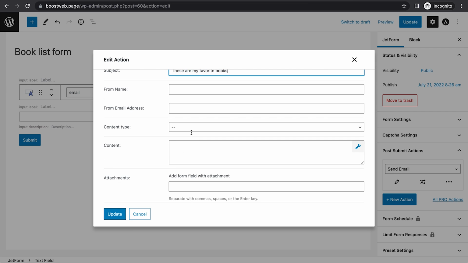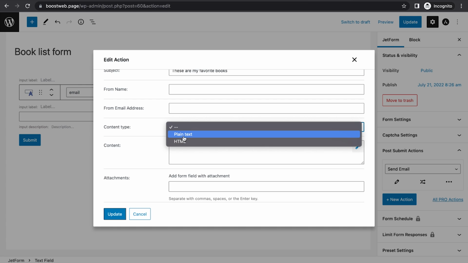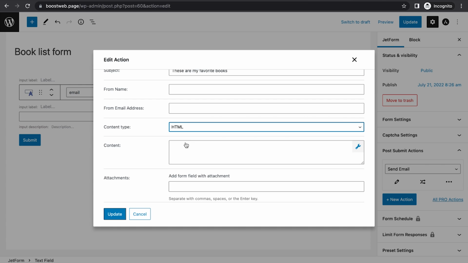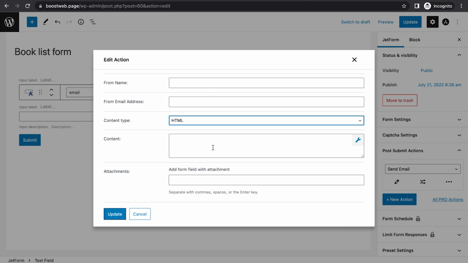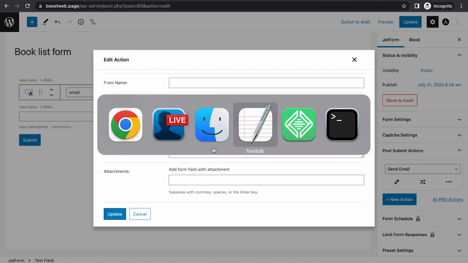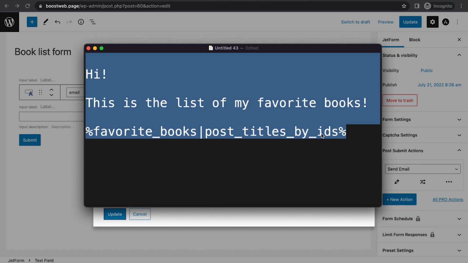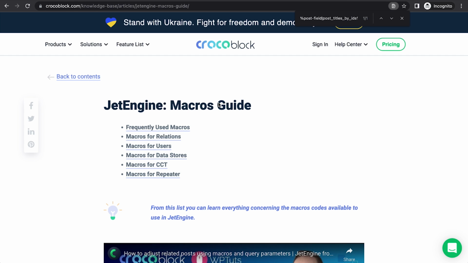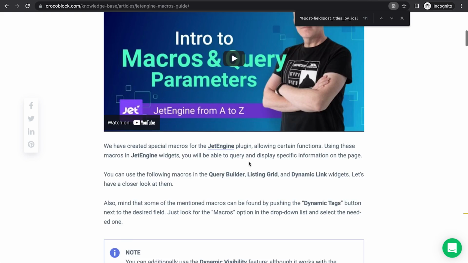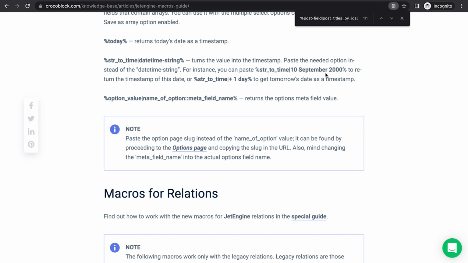And what's important is content type. You can choose plain text or HTML. I'll choose HTML. And the contents here, I already have it prepared. This one. And this part is maybe not familiar to you. This is called a macro. If you go to this site here, it's a JetEngine macro guide from Crocoblock. This site explains all the different types of macros.